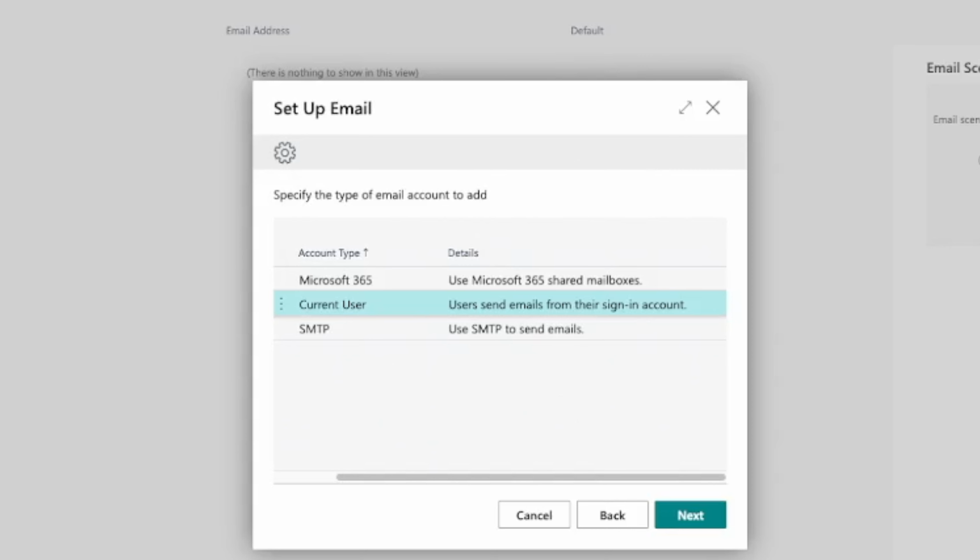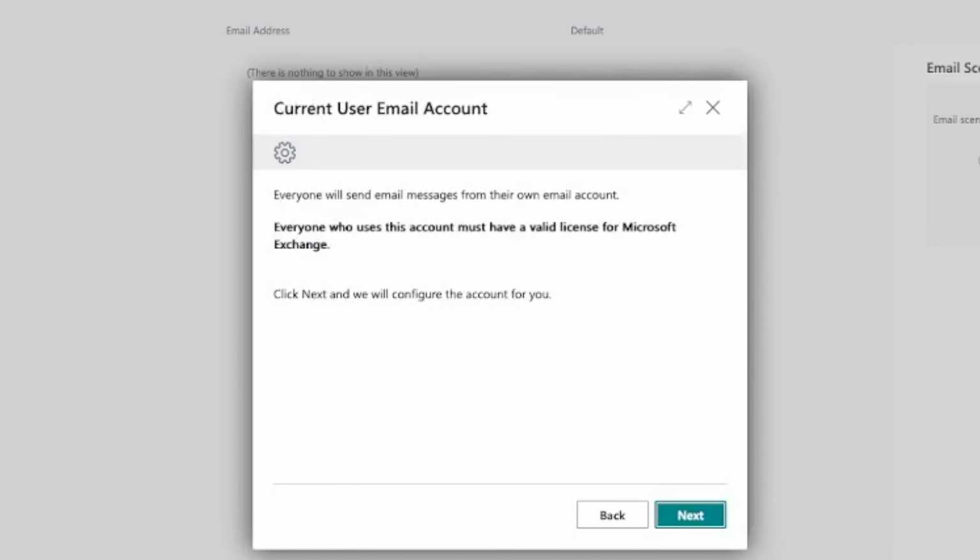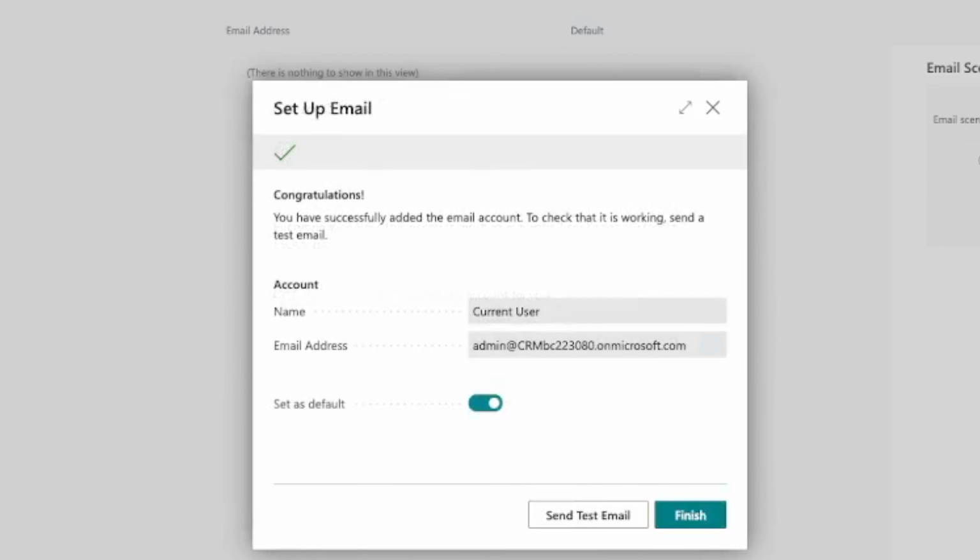With this example, I'm just going to use my current email address, so I'm going to choose current user and click next. And here it's going to let me know that everyone who uses this account must have a valid license for Microsoft Exchange. So you must have a valid inbox, and more likely you do, right, if you're one of the resources that's going to email the client. So I'm going to click next here.